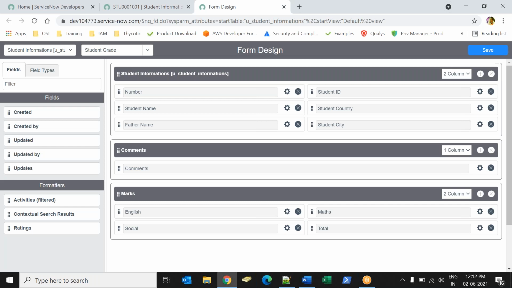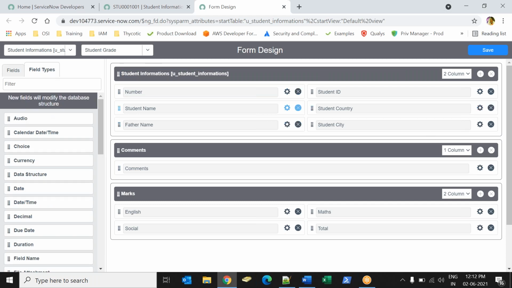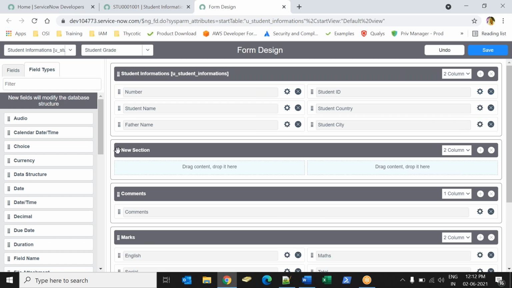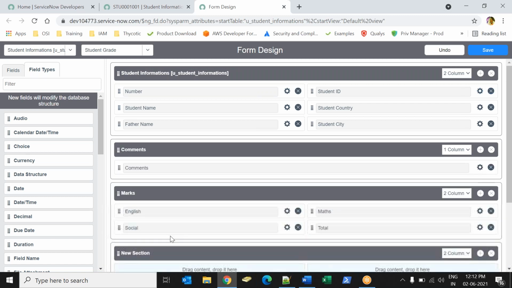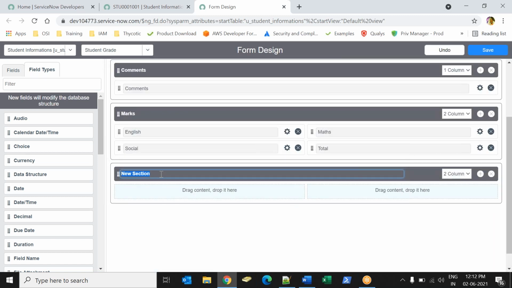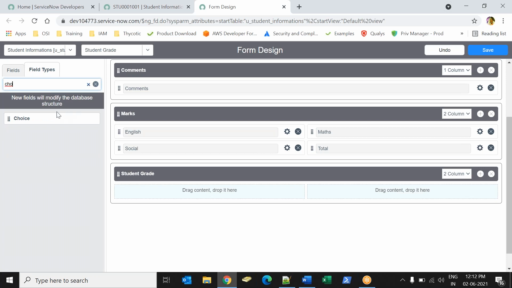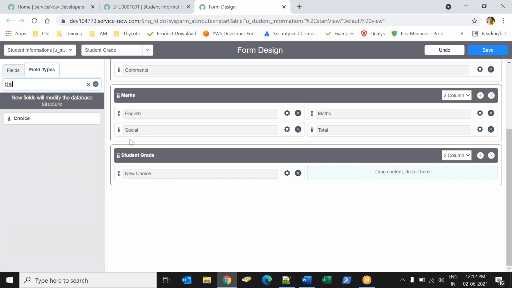Okay, right? So now this is a new view. You can delete the sections, you can do whatever you want. Nothing will change in the original view, right? So I'm not going to delete anything. Instead, I'm just going to add a new section here. New section. Move it here. I will say student grade. Creating a couple of choice options here.